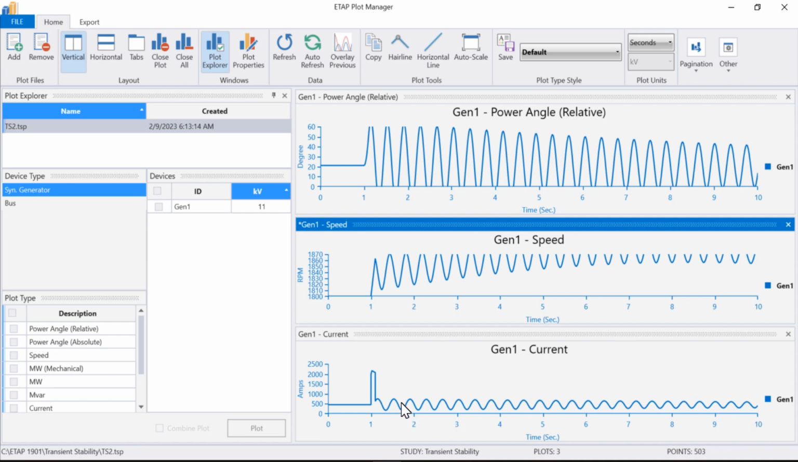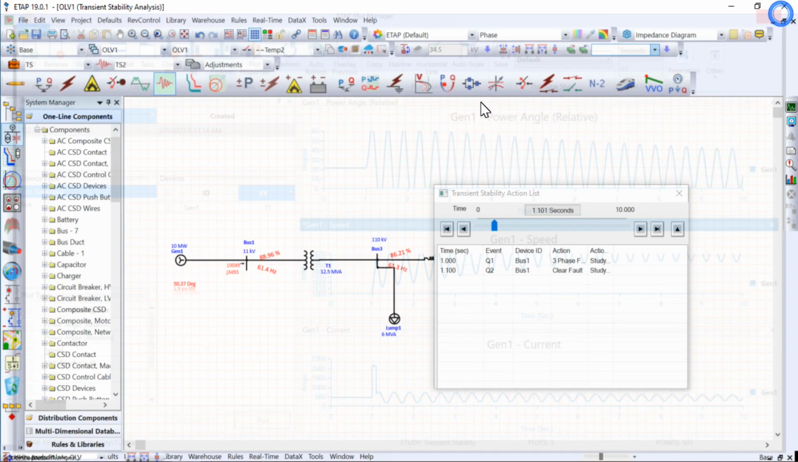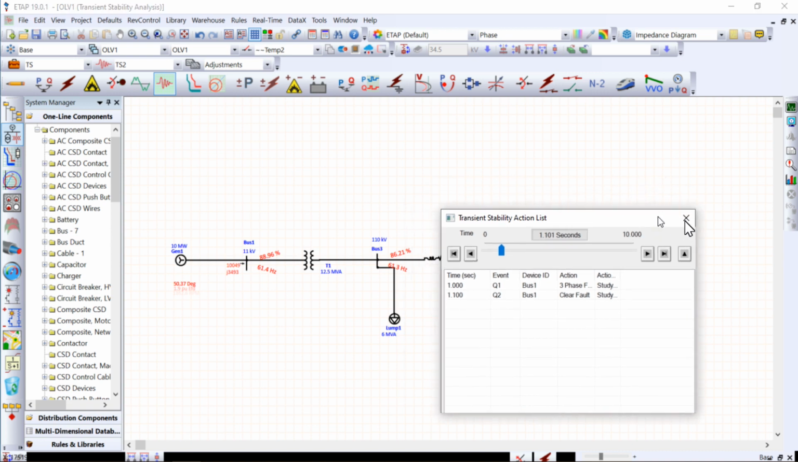So this is the difference between a stable and an unstable system. So when you are doing a transient stability analysis, you always have to consider generator damping, and whether they are able to go back to the normal status or not. So this is about the transient stability analysis.